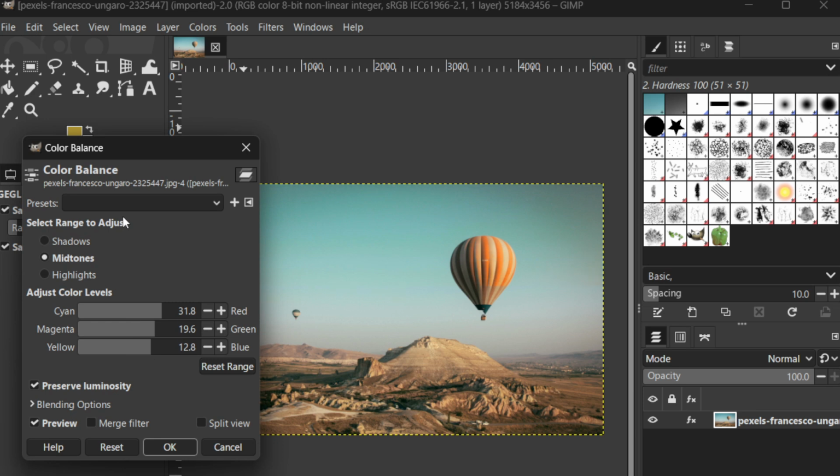Adjusting the shadows will change the appearance of the darkest tones. You can move the sliders towards cyan, magenta, or yellow, depending on what your photo needs. Similarly, tweaking the midtones impacts the medium tones in your image. And here, you have a bit more flexibility to play around without overly impacting the shadows or highlights. Lastly, the highlights adjustment will influence the lightest parts. Here, caution is key. Make changes gradually to avoid losing detail in the bright areas.